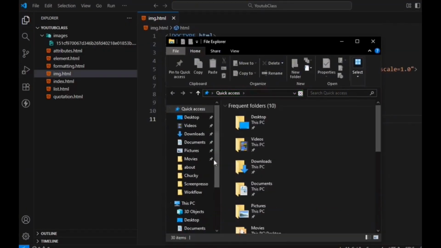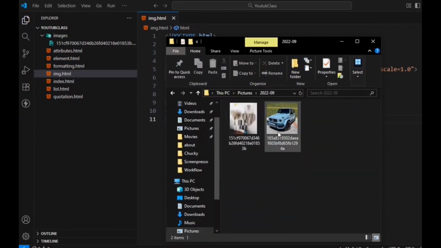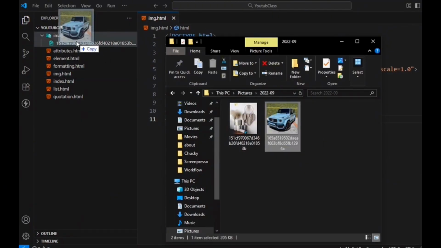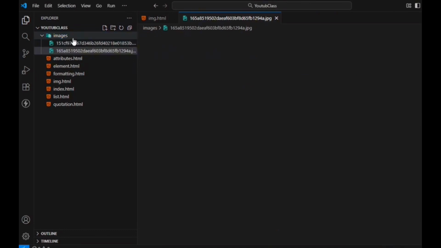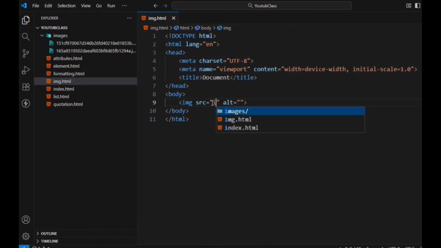Next, let's choose the image you want to add. Open File Explorer on your computer and navigate to the folder where your image is saved. You can either drag the image into the same folder as your HTML file or copy its full file path. Back in your HTML file, update the image tag with the correct path.